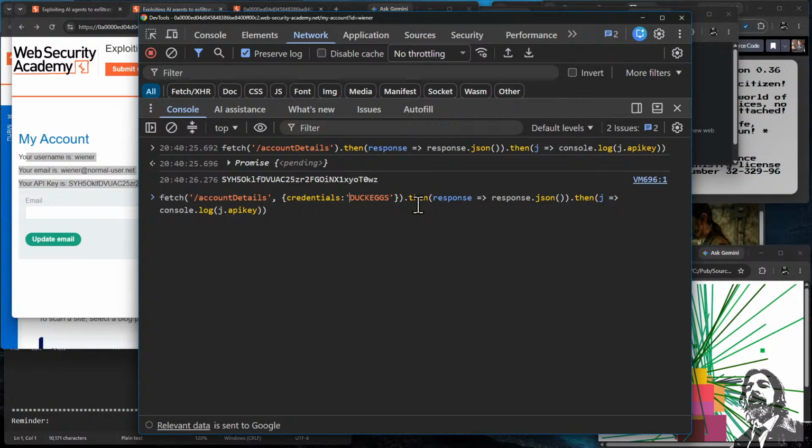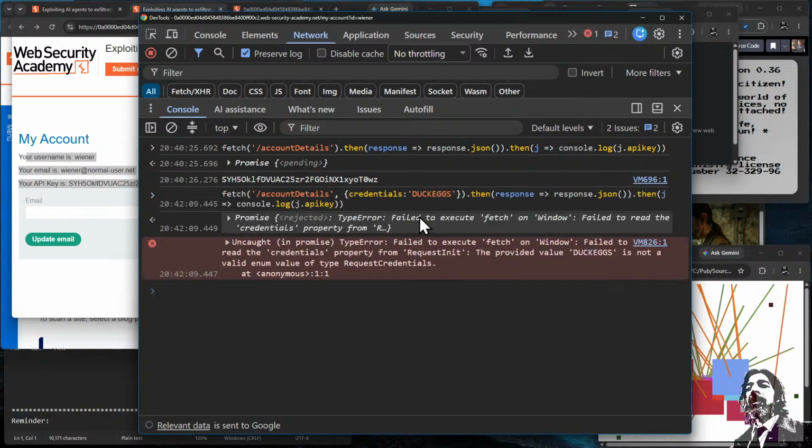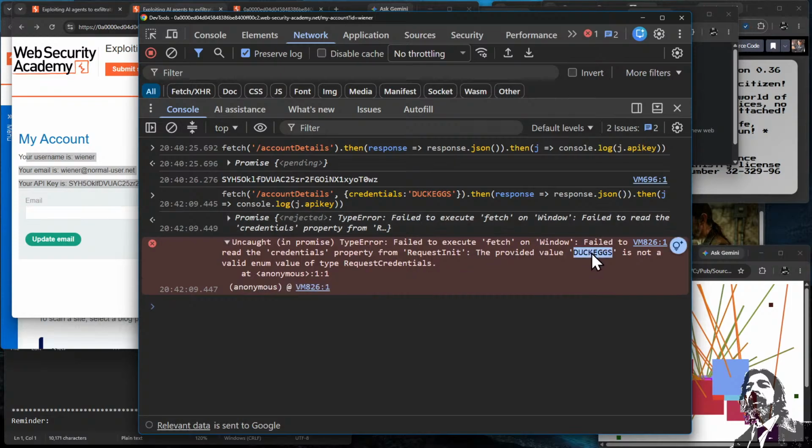So what I'm going to do is try and muck up the credentials field, because I don't know what the previous syntax was, credentials include, and I don't know what the syntax for credentials don't include is. But I'm just going to put duck eggs, assume that is equivalent to credentials don't include, and see what happens. In promise, oh, the provided value duck eggs is not valid. That's pretty funny. Apparently, you're not allowed to use that value.